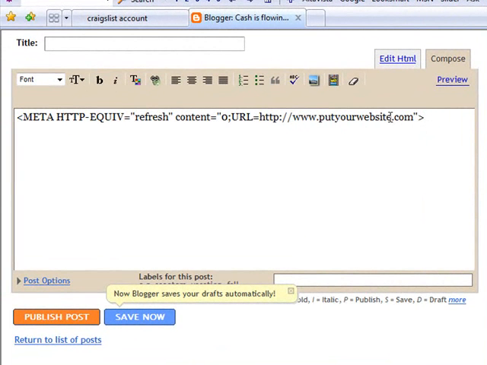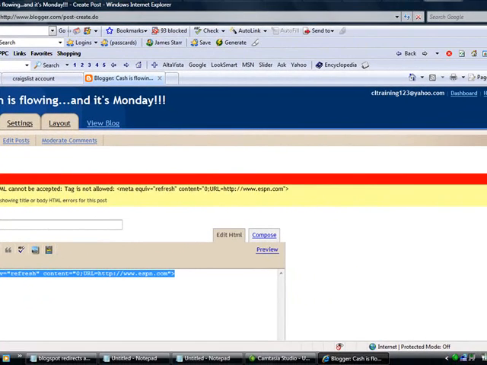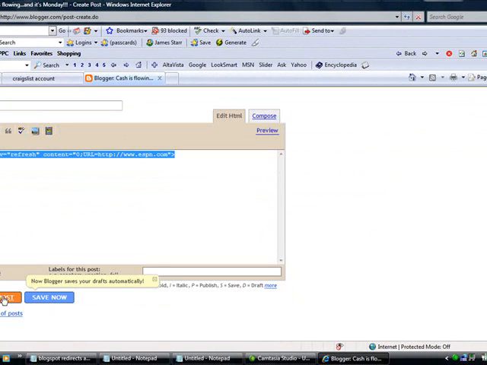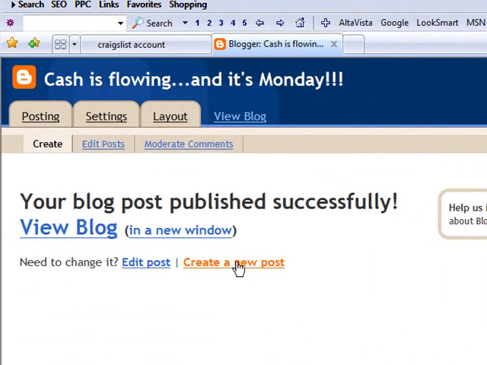I'm going to put in a real website. Let's put ESPN.com just to show you how this works. I'm going to go down to the bottom and hit publish post. Now it's going to say error. All you need to do is check this box that says stop showing title or body HTML errors for this post, and then come back down and hit publish post.